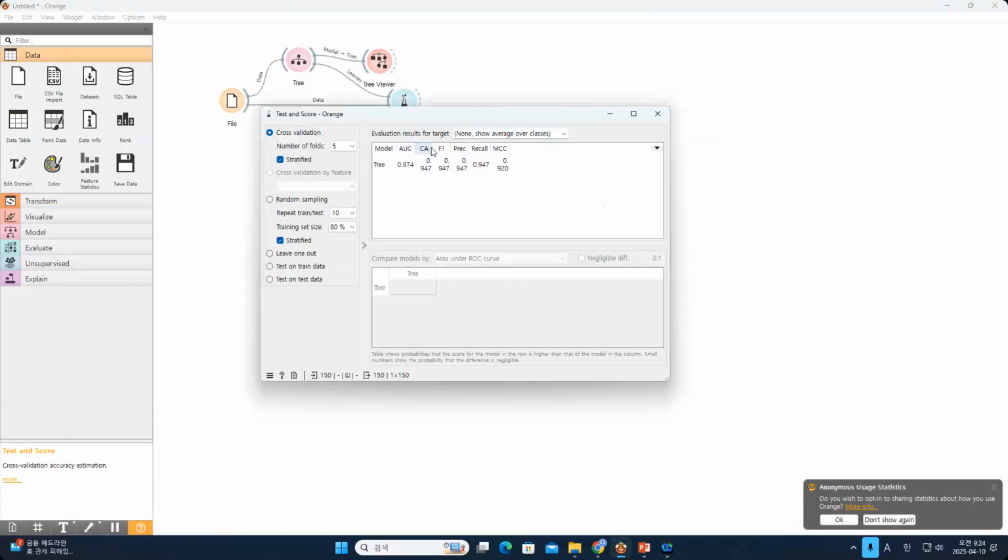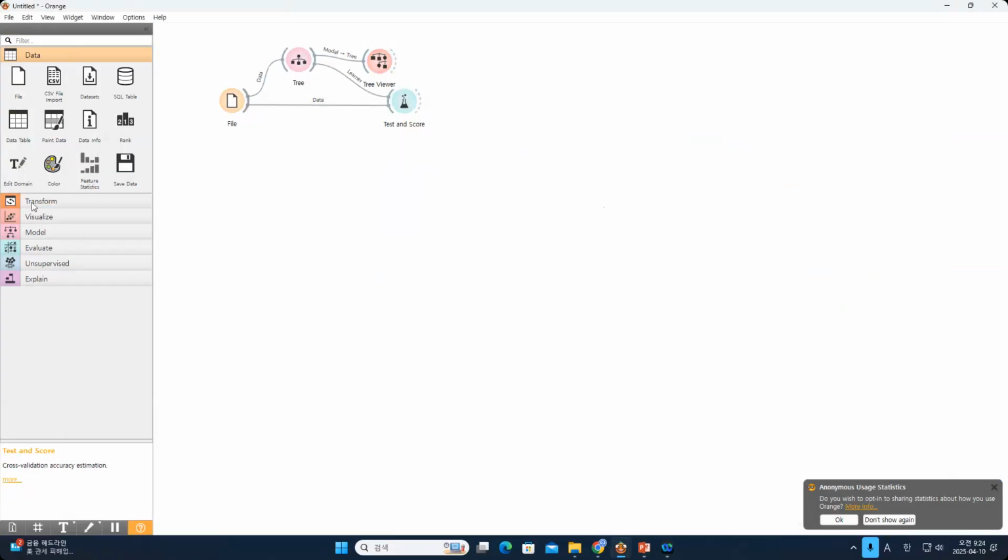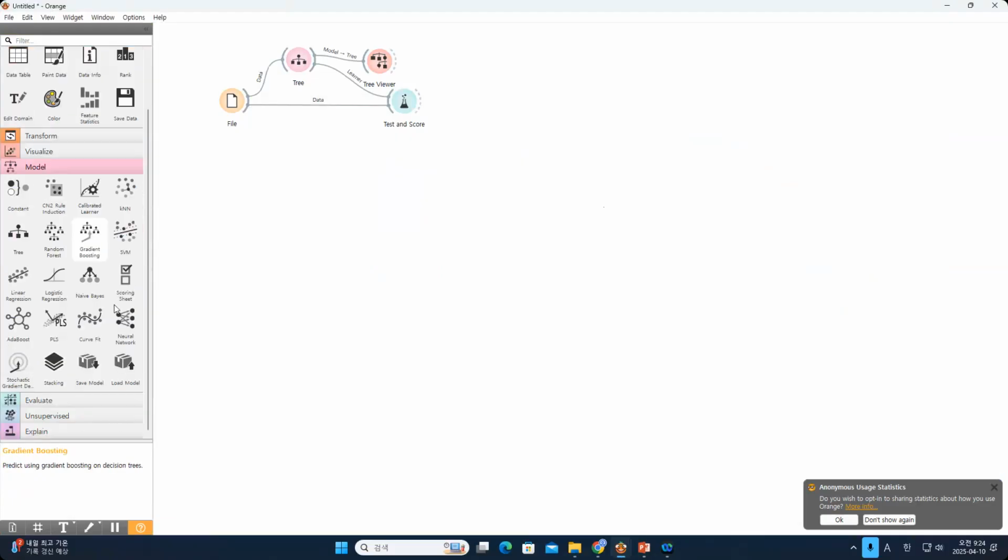The score for the decision tree is 0.947 as the accuracy. And then you can check with a different model. You can go to the left panel. In the model section, you can see there are many kinds of models. I think I cannot explain everything, so you can check.